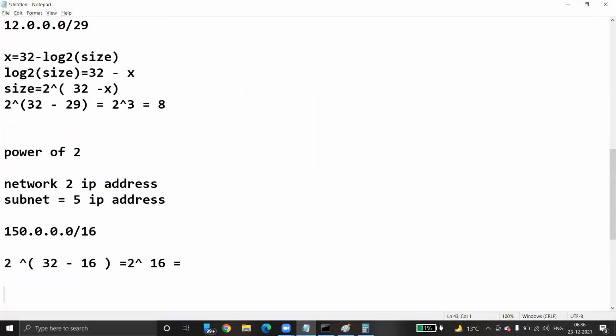Let me know if you have any questions. Just the formula once again. Classless interdomain routing is helpful to create subnets with different numbers of IP addresses. The formula is very simple: x equals 32 minus log 2 of size. If you bring log 2 of size to the left side, it becomes 32 minus x, so you can calculate how many IP addresses it supports.